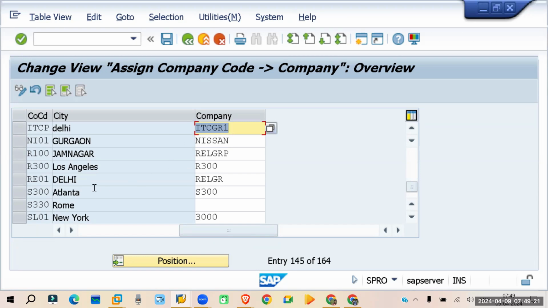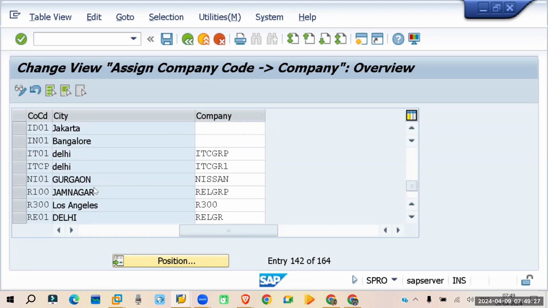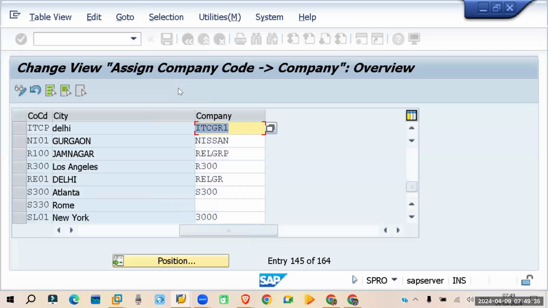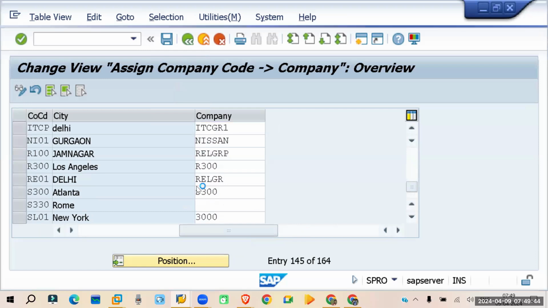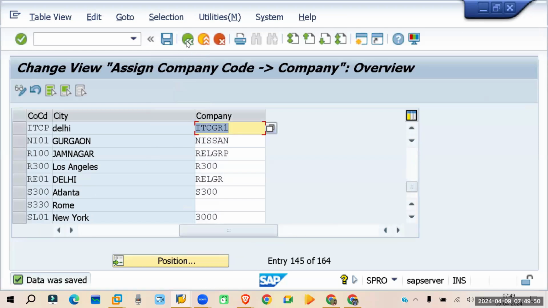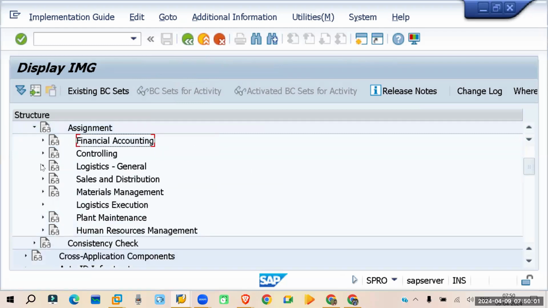Okay. Similarly, one more thing we have not created, I believe. Okay, we have not created. So now we are assigning the company code to the company. Let's save it. Now our company code is a part of our company. Now we will go to assign company here. Okay, nothing more is there right now. So now next one is logistics general.